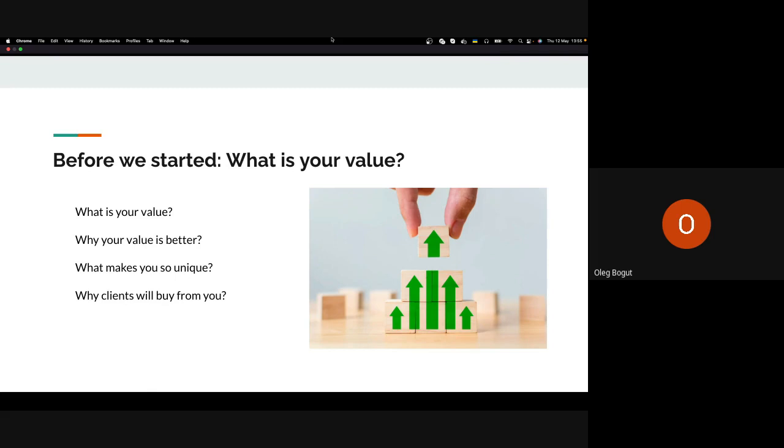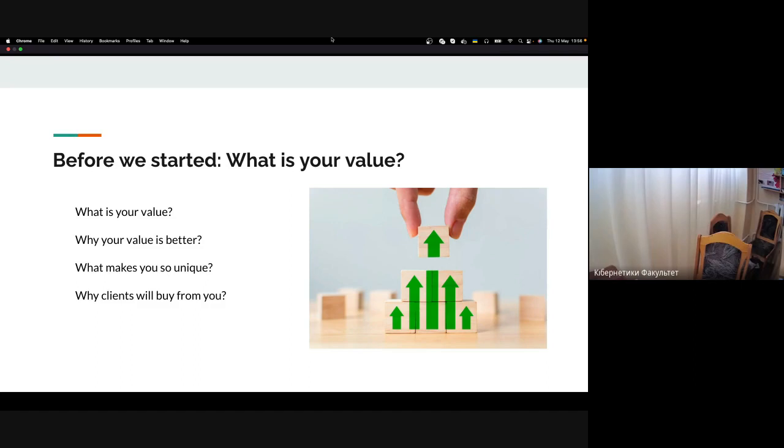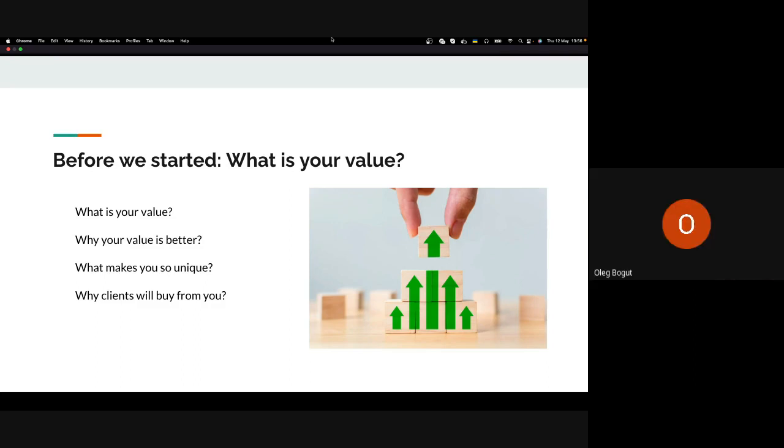And before we start the actual development process, we need to understand what the value is, and why our value is better than others, because in the market we will see pretty similar websites, and a lot of these websites may be better than ours or even not better. But we need to understand what we could do better with our value, and what makes our value unique.